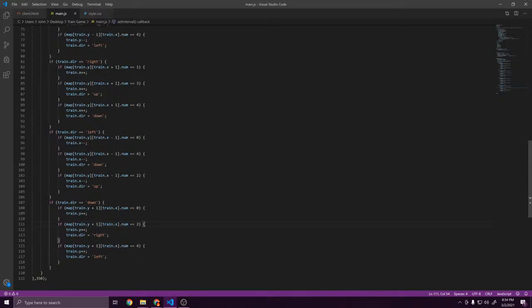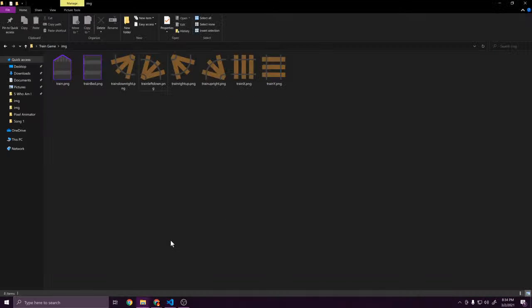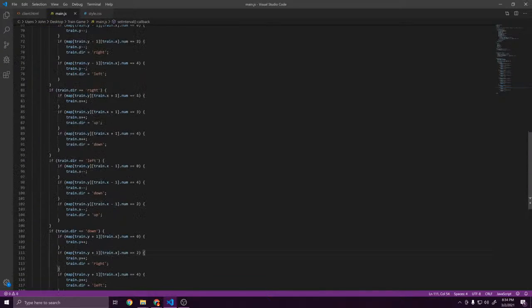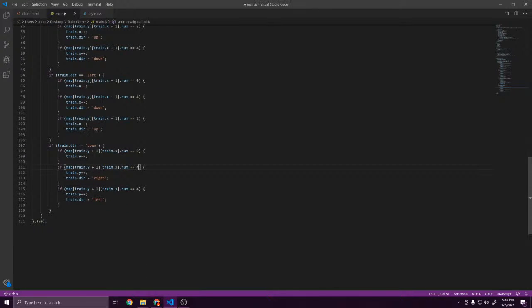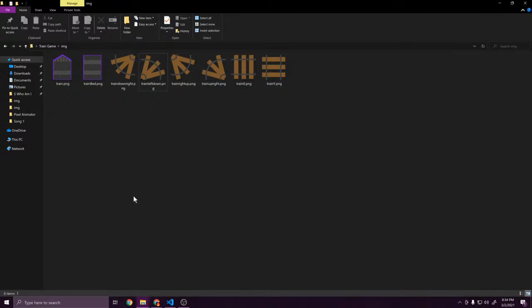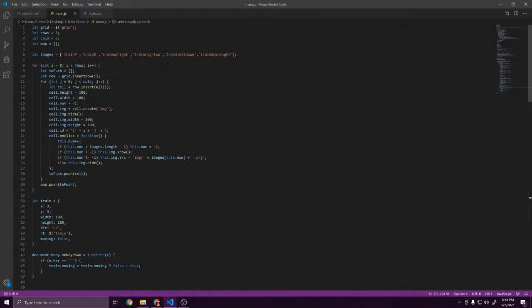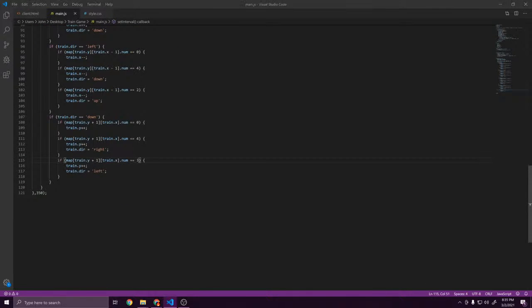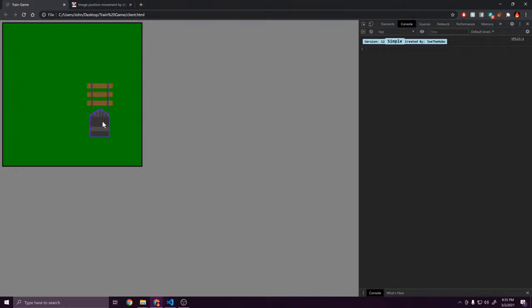Now it's just this one, which will be going down. So we have down right, which is number 5, which will hit 5. And then we have down right, and then down, right up, 0, 1, 2, 3, which will go left. Okay, if I did this right, we will have a train that goes in a circle. I gotta get a better way to do this.